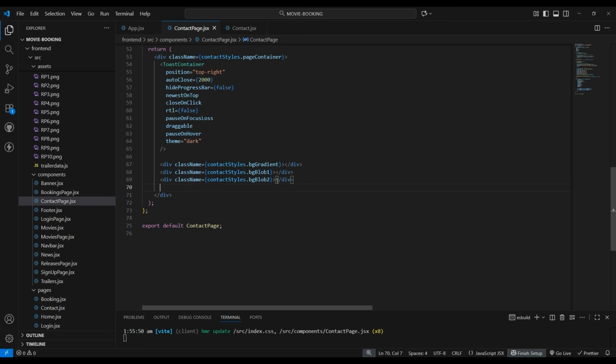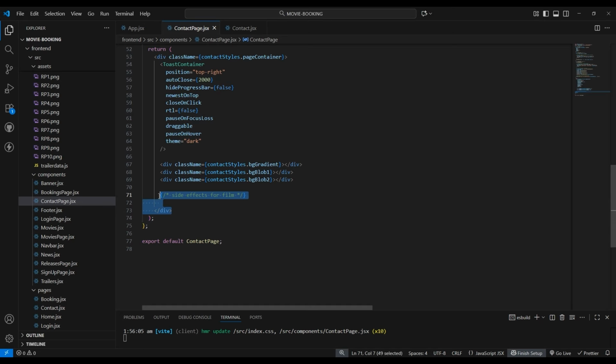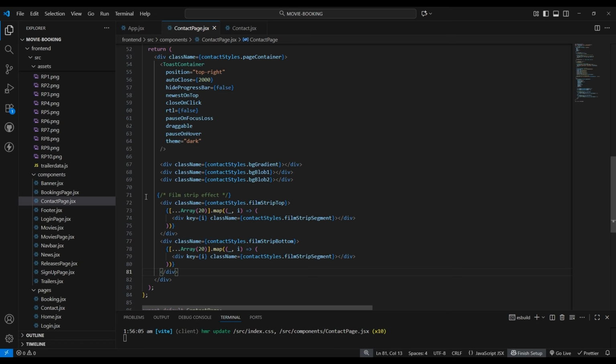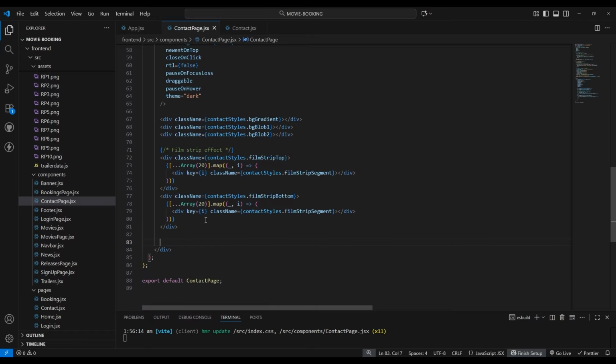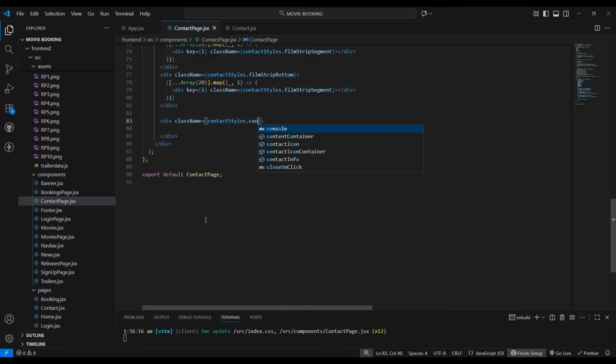Now after this div, let's create our side effects. So for that, let me just go back to our GitHub, and let's copy this side effects, and let me just paste it here. Now after pasting this, let's go and here create a div tag, give the class name to this div as contactStyles.contactIconContainer, or just type here the content container.